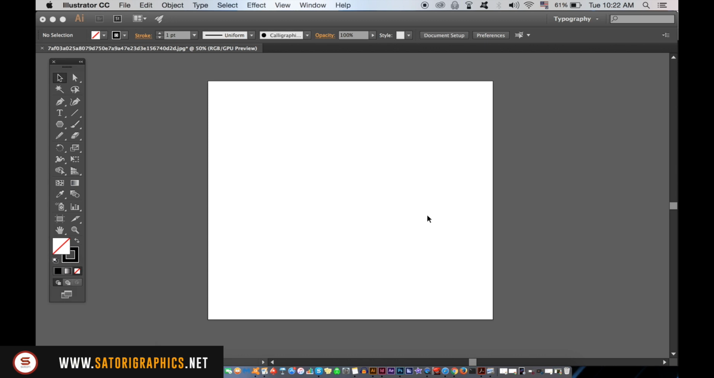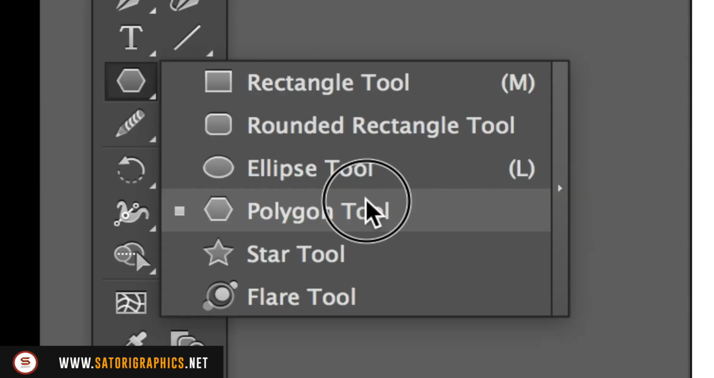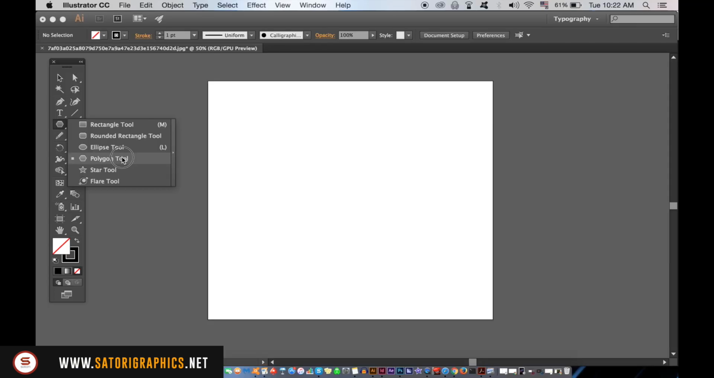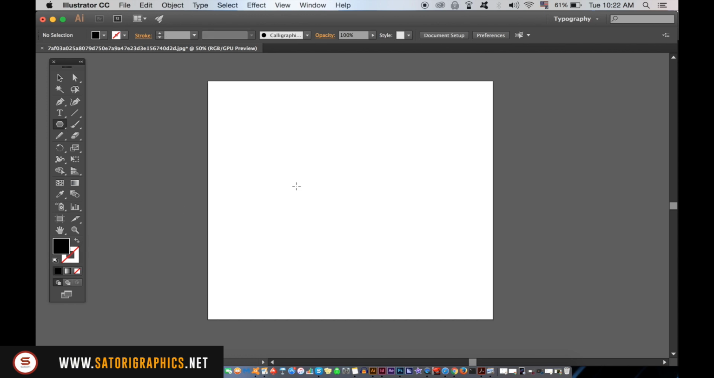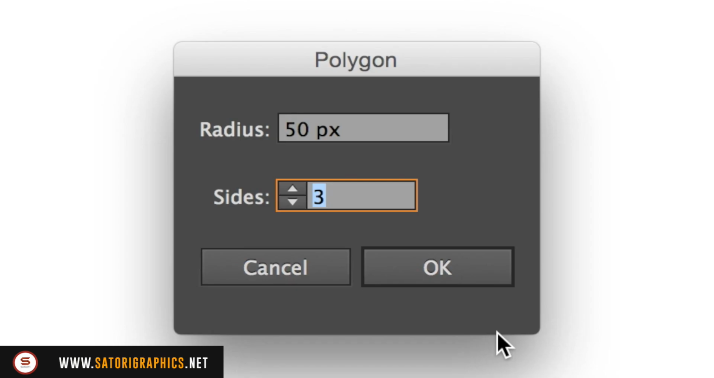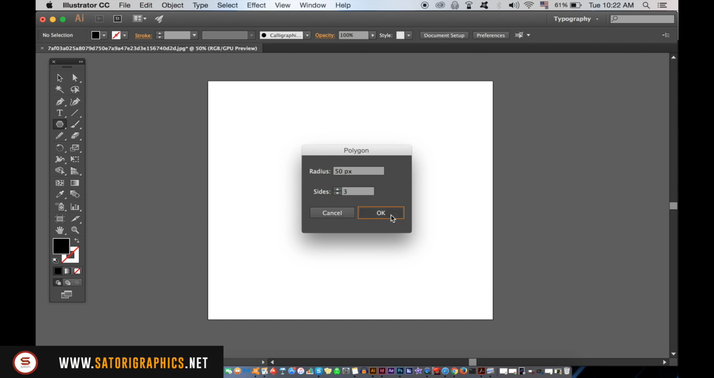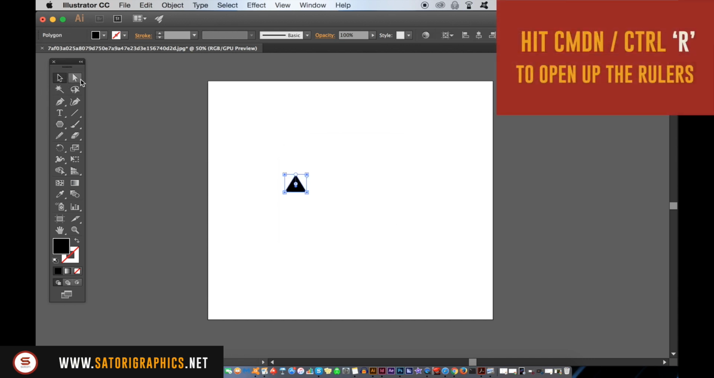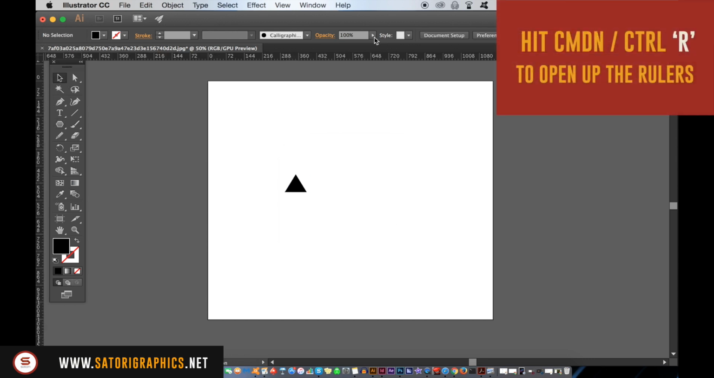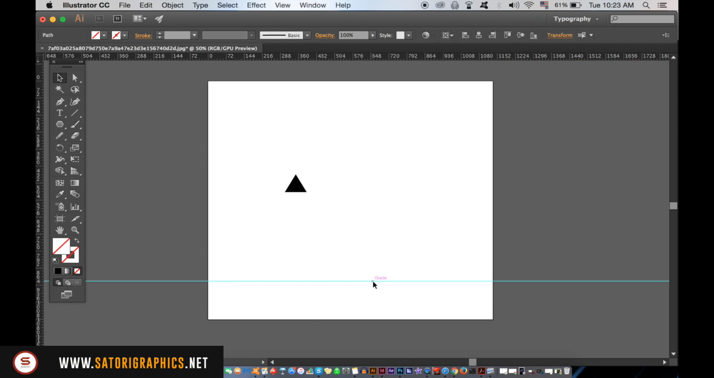For this abstract shape tutorial in Illustrator today, we first need to make a triangle. So grab the polygon tool, double click the artboard, and then type in 3 sides. When you generate the triangle shape, it may not be level. If so, you can press Command or Ctrl R to open up the rulers, and then drag down a guide so you can level the triangle that way.